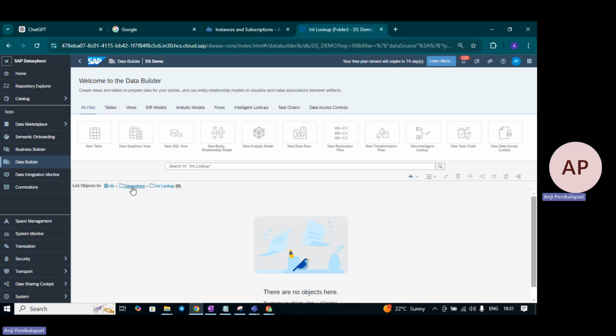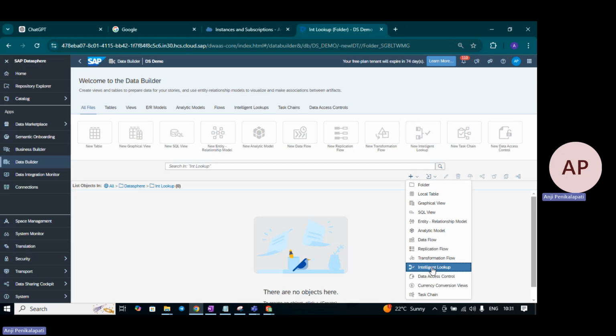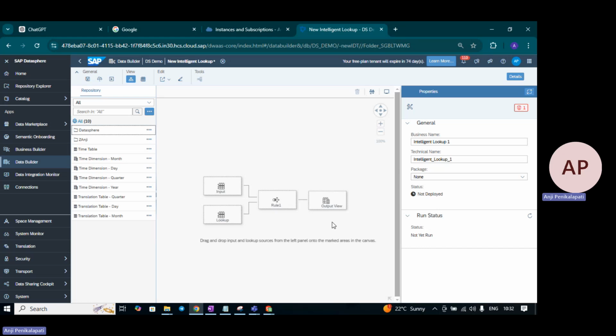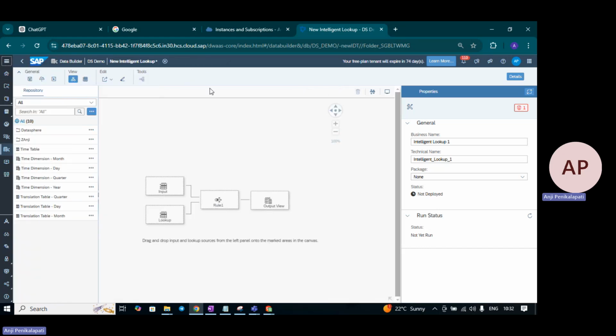Right now I have created one folder called intelligent lookup in our Datasphere folder. So let's start creating intelligent lookup and see how this works. Just click on new intelligent lookup, or you can also create from here by clicking on intelligent lookup. Once you click, you will get something like this. Let's minimize the control panel on the left side. It's showing input table, node lookup, and we have something called rule where we can specify some rules, and this is the output view.